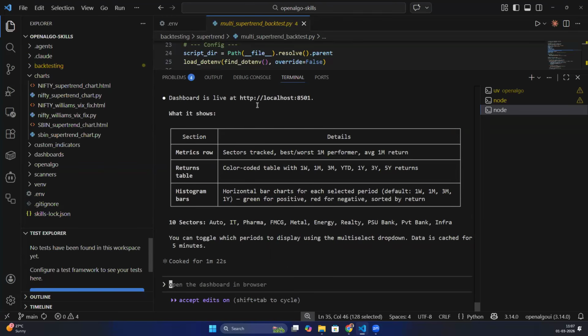So the dashboard is live. I think it is running. Let's see. It is fetching the sectoral data. You see that it's taking time because the data is not from Historify. If it were Historify, that data fetching time would have been saved, and by now it would have been fetched. Otherwise, it has to fetch all the 10 symbols one by one, so that's going to take a little bit of time.